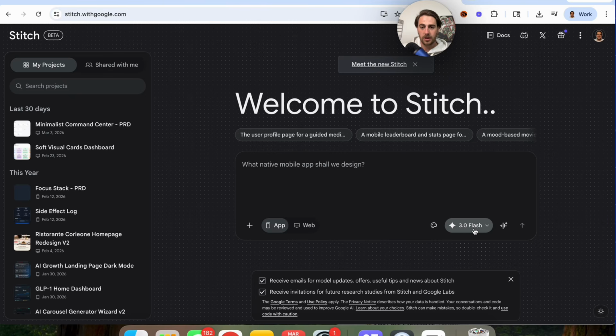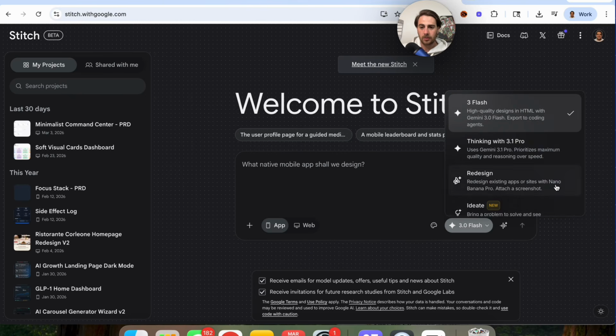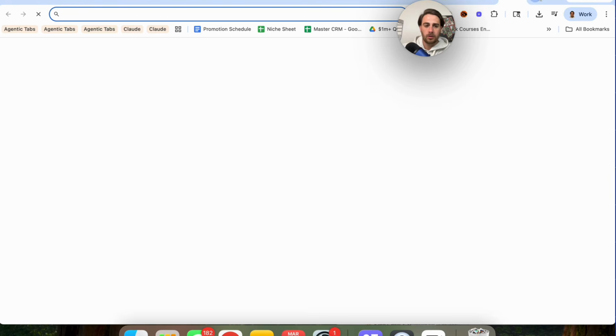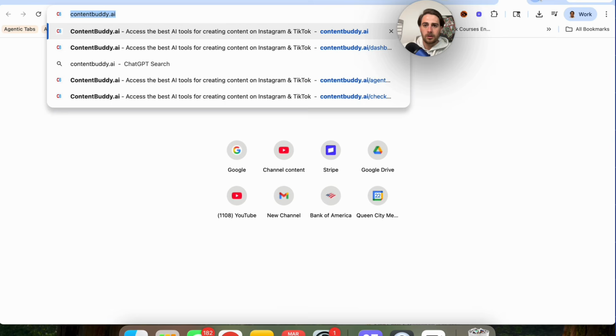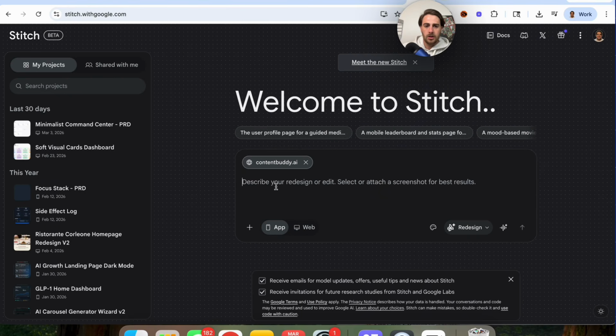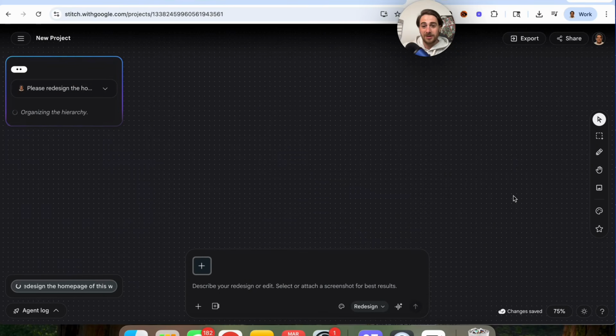For example, I'm going to come over here and I am going to click on redesign right here. I'm going to click on plus. We're going to add in a website URL. I'm going to come over here. I'm going to grab this website URL. We're going to come back over to Stitch and we're going to say, please redesign the homepage of this website to make it more modern. I'm going to put this to web. We're going to click on this. And this is literally now going to go through and redesign this website.